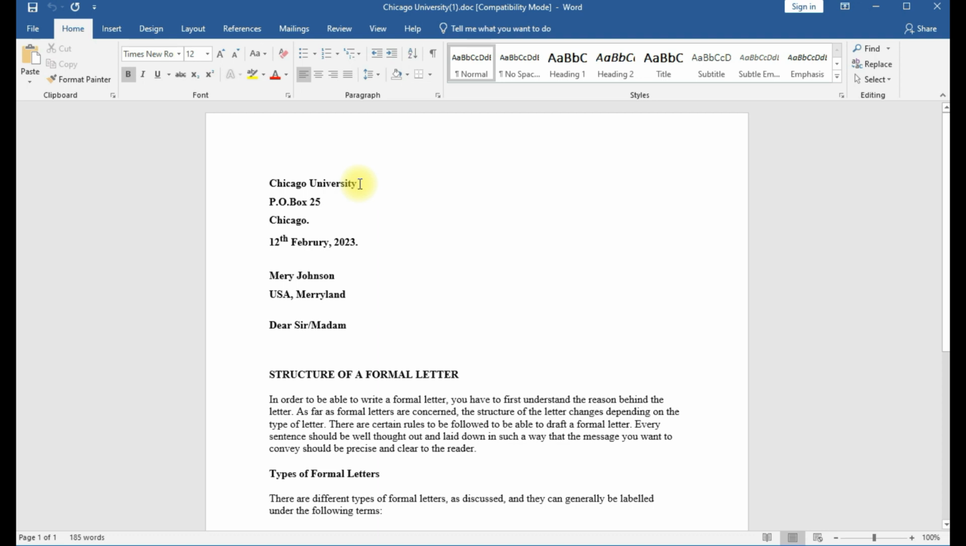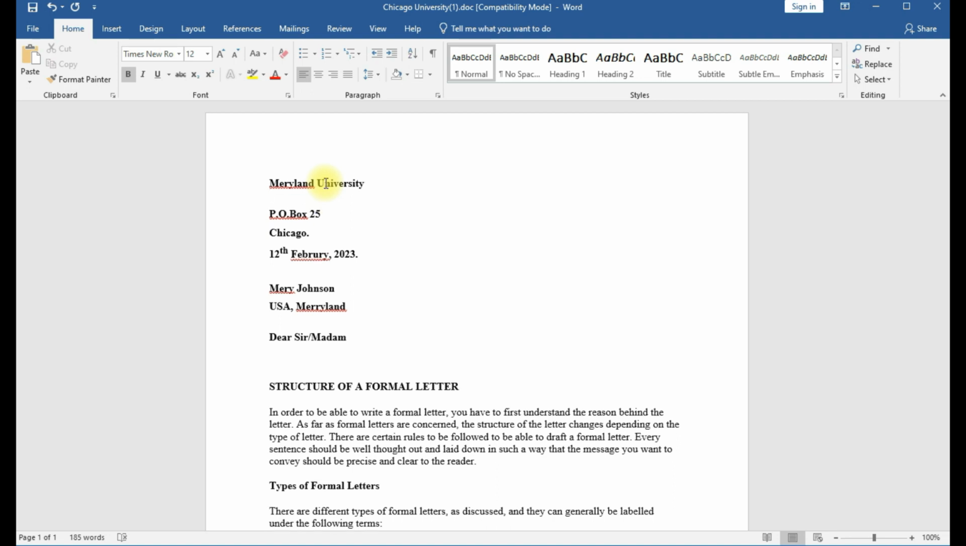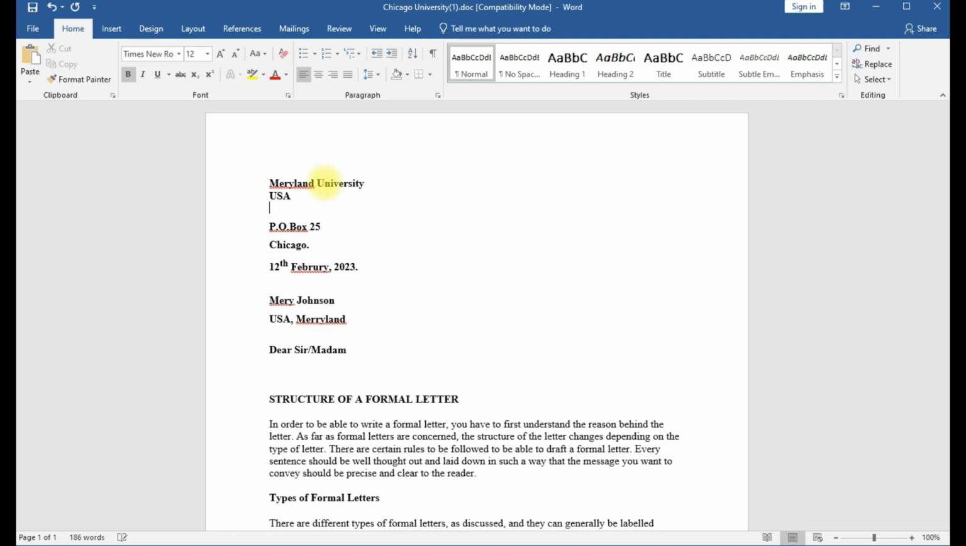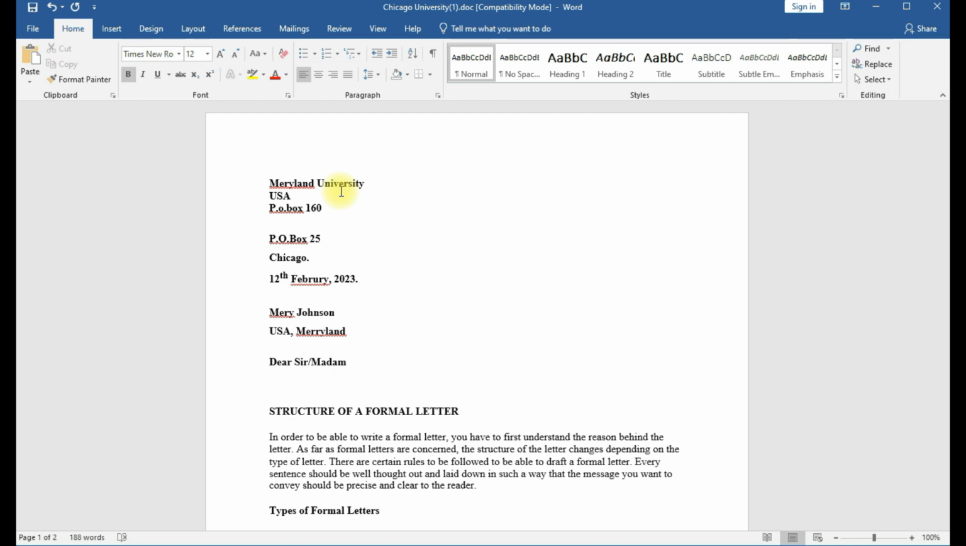Alright, so you can either delete or you just highlight it, then you type over. So let's change the Chicago University to Maryland University, USA, PO Box 160. Then you can make it, let's say, UK or Chicago. Okay.